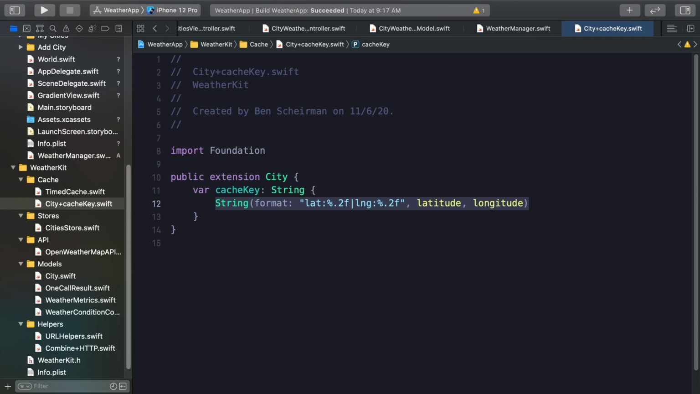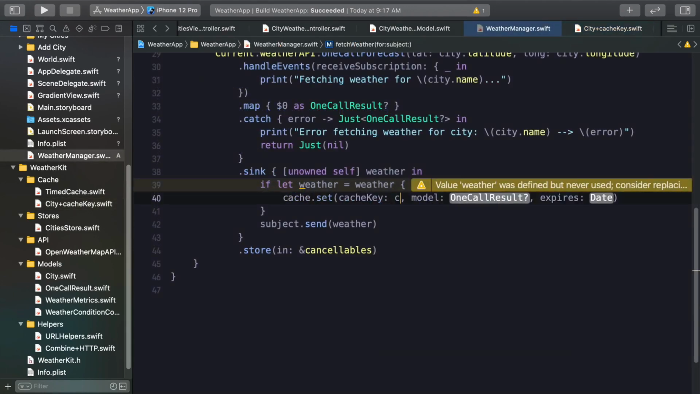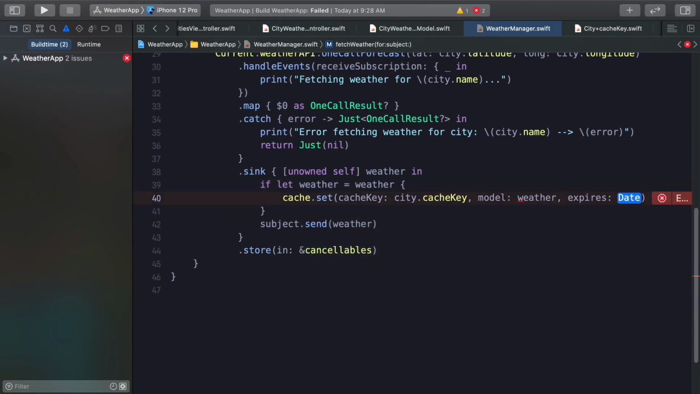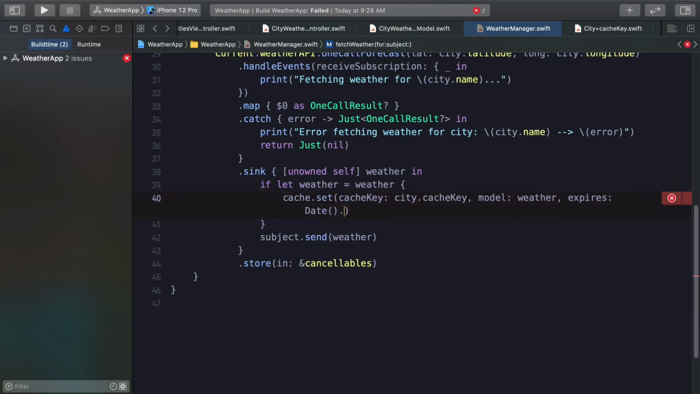In a real app, you may need to tweak this sort of strategy so that you return weather that's a little bit more specific to that user's location. But I thought it was pretty interesting that our choice of cache key can actually have an implication on our performance. So now I can say city.cacheKey, and that'll be available after I build WeatherKit. And then I need to pass in the weather here, and then when this expires. And I'm just going to say date.adding time interval, and we'll use 60 times 60, which is 1 hour. So we're going to cache any result for 1 hour, and this should be working. Let's see what this error is. Let's give it a build.